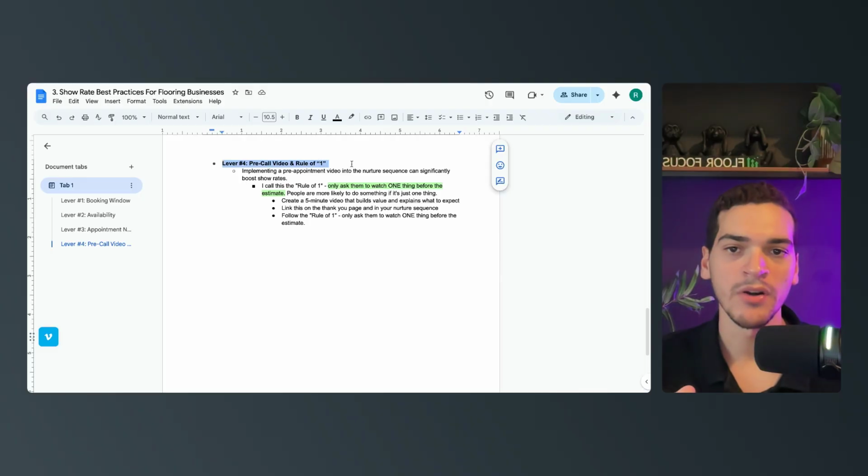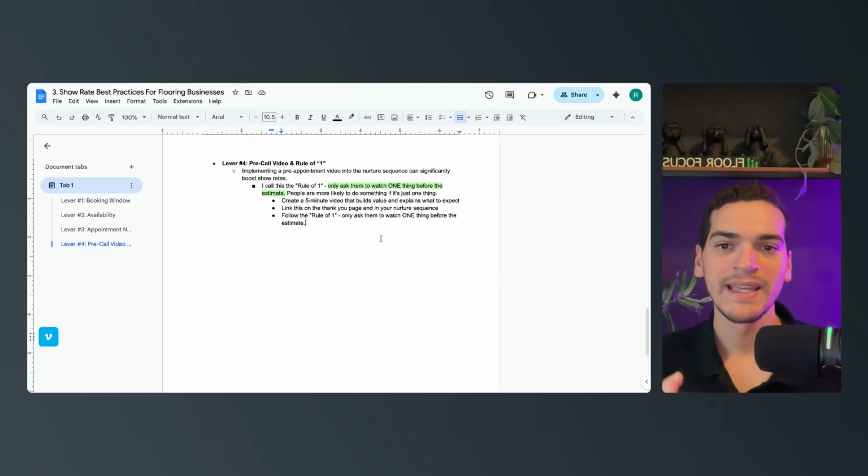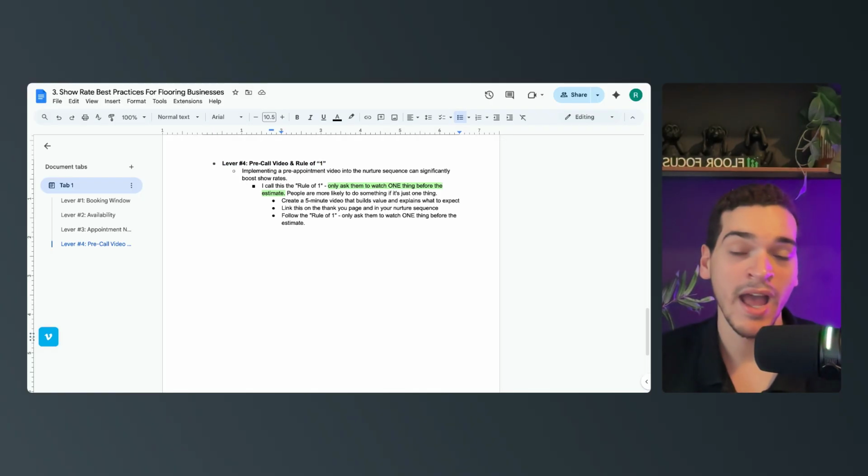In terms of lever number 4, the last one, I haven't really seen any business that does this, but it's going to really make you different from everybody else. You have to implement a pre-appointment video into the nurture sequence that can significantly boost show rates and also increase confidence and close rates. I just call this the rule of 1.